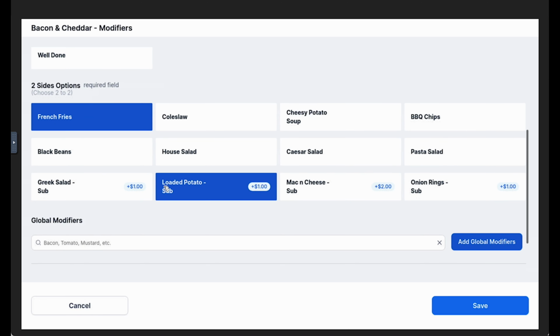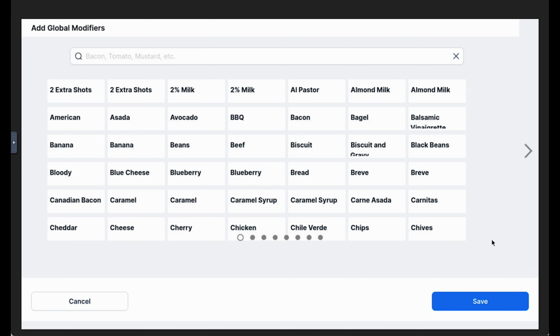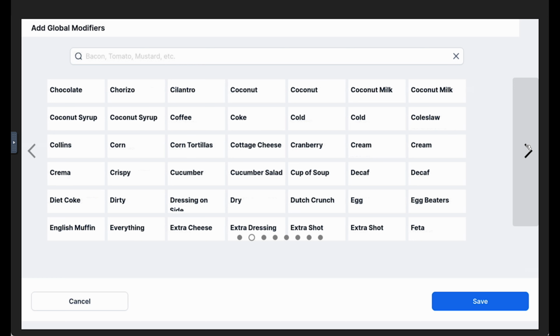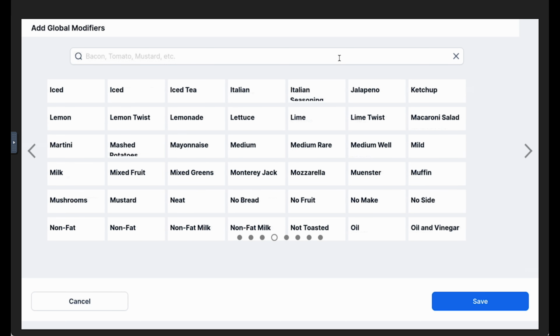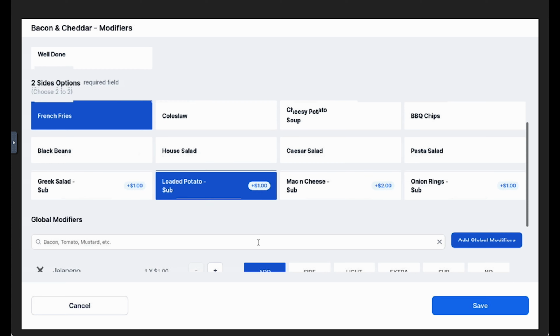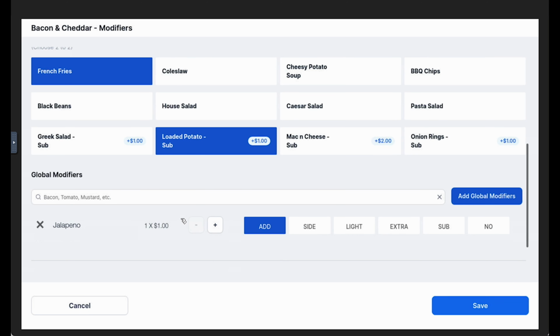Besides this, we also give you access to your global modifiers. This will be your full list of everything else in the system to choose from. So if a customer wanted to add jalapeno to their burger, they can do so here. And you can also have the prices already inputted. So add a side of jalapenos is $1. Light jalapeno will be 50 cents, or extra will be $2.